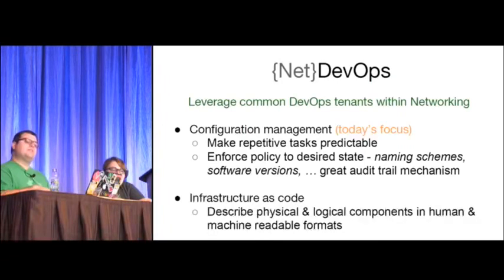Another point to note is that when you ask a typical network engineer to describe his or her network, what's interesting is they typically go to a whiteboard or they provide you a diagram. It turns out those are really useful for humans to read, but not machines, right? So if you can describe your network in a machine and human readable format, that's incredibly powerful.